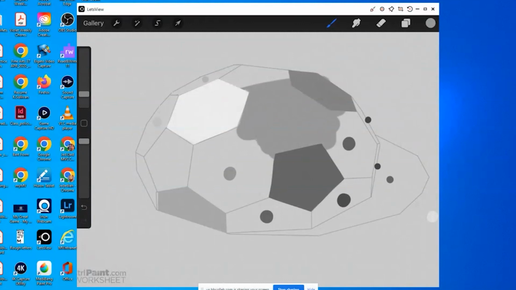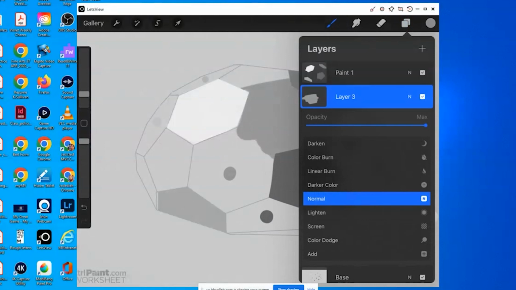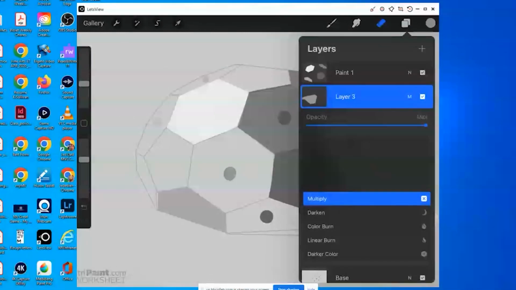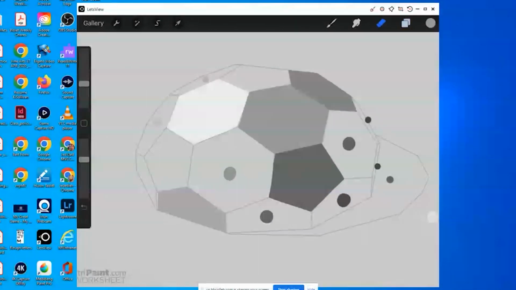So what I can do is turn this into multiply and then start erasing this away. So there's a bunch that's like underneath this guy. But that's how I'm getting my edges here, right? Turn this back into a normal layer. And so now that looks like a really nicely painted edge.